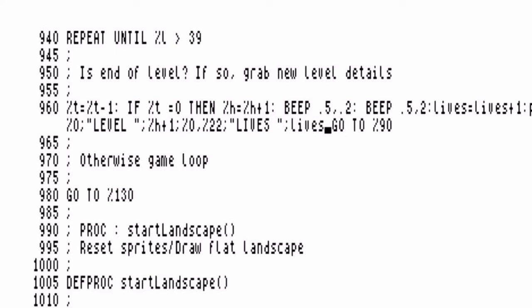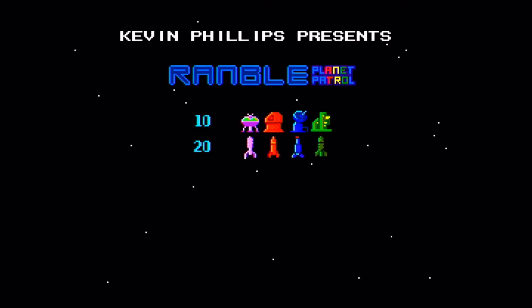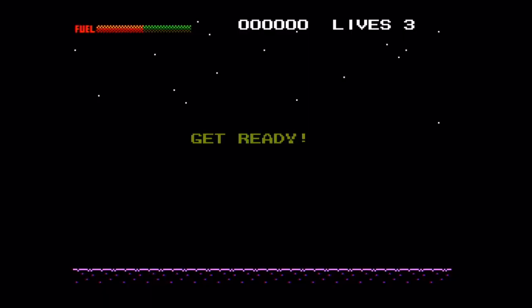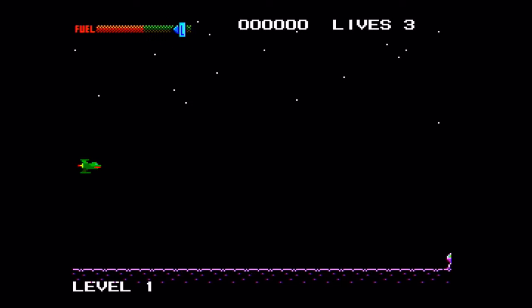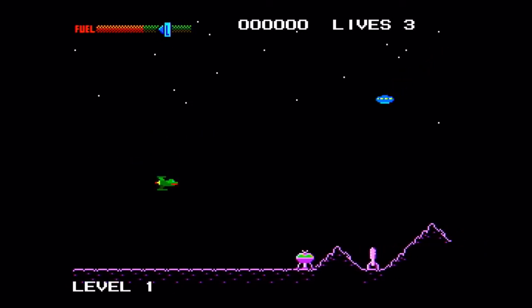And then another colon to separate it from the final goto statement at the end of this line, and I'll press enter. And there, our program modifications should now be complete. Let's go ahead and run the program and take a look. So I'll press J for joystick, and now all of the elements that we've added or modified should be working.